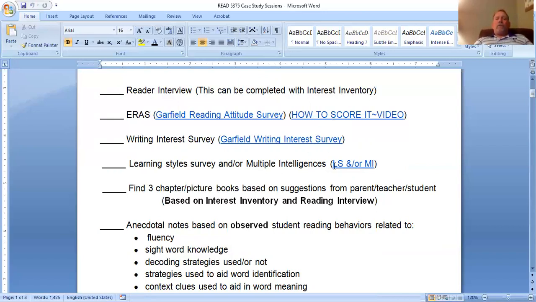All right, some of the other things that you'll want to run in this first session with the student are the learning style survey and the multiple intelligence survey. It says and or, but I would run both. The learning styles will help you determine if the student is auditory, visual, kinesthetic, different types of learning.